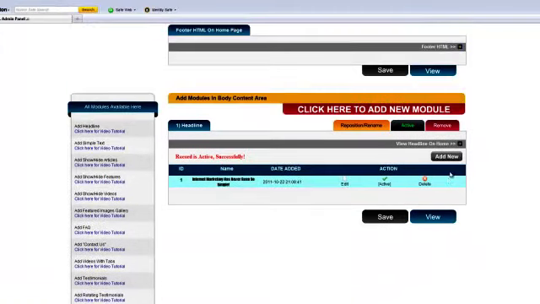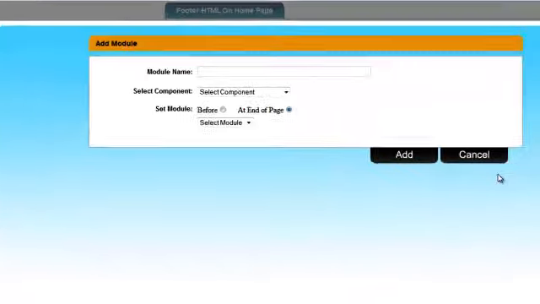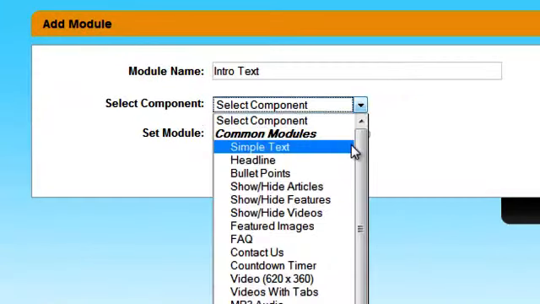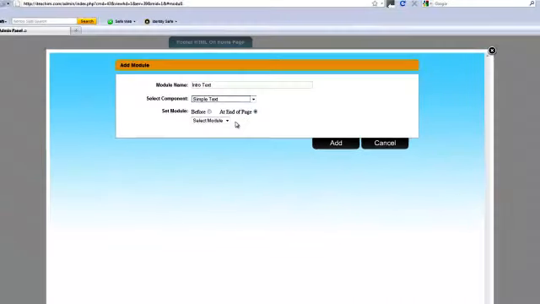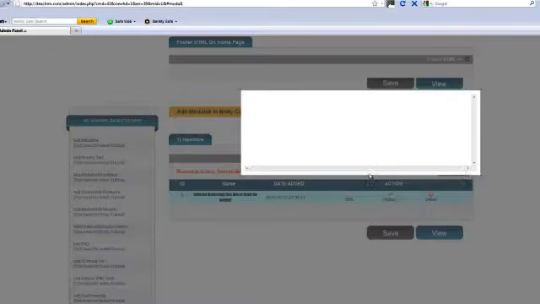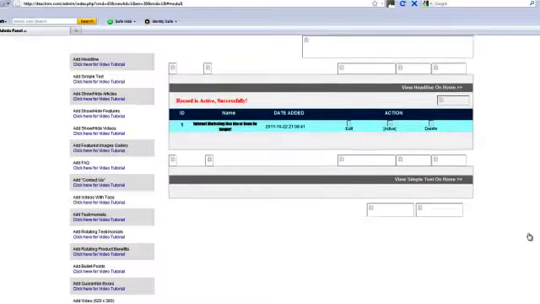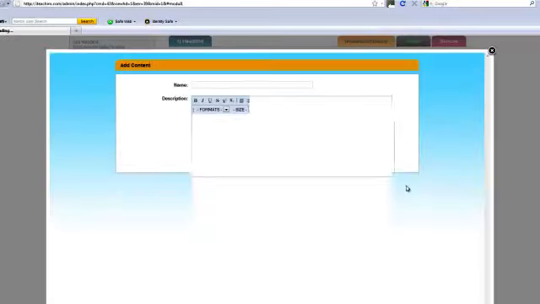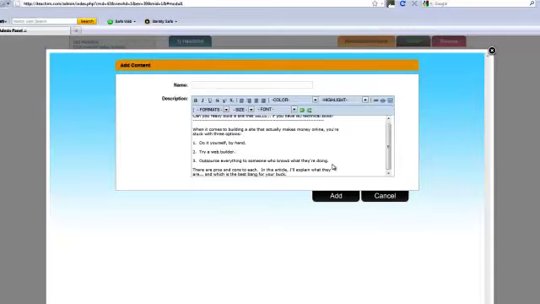Next, let's add some text. So we click Add New Module. We'll call this module Intro Text. Put simple text there. Where do we want it? At the end of the page. And the module's been added. Now let's click Add New. And let's just add some text here.